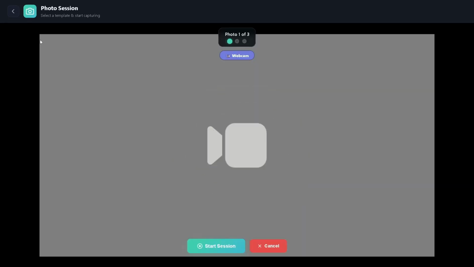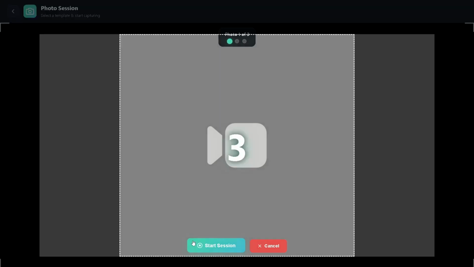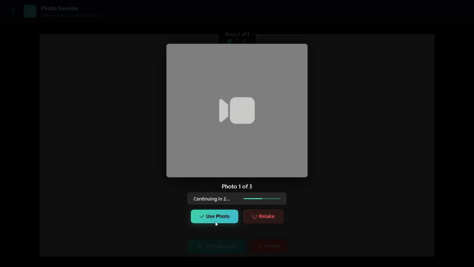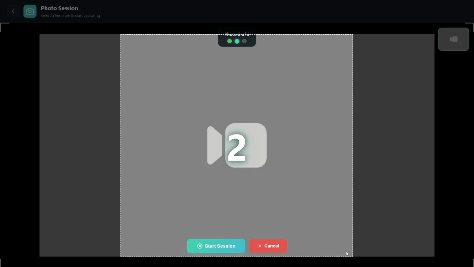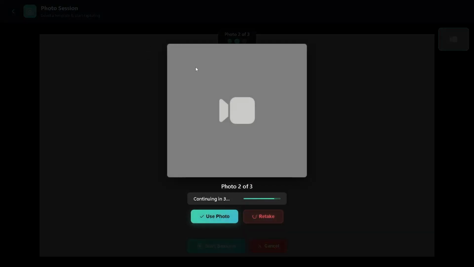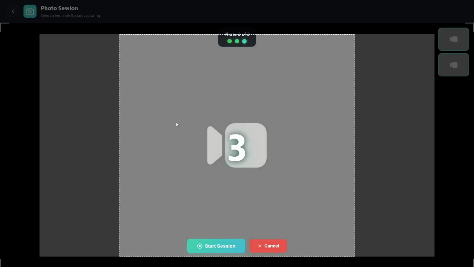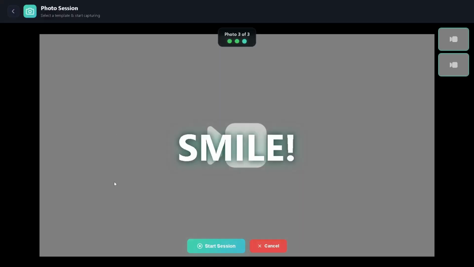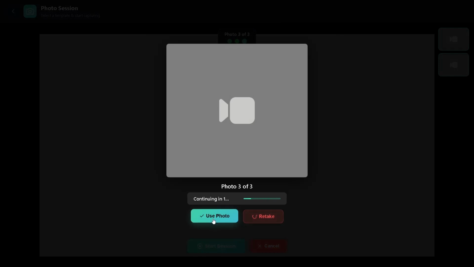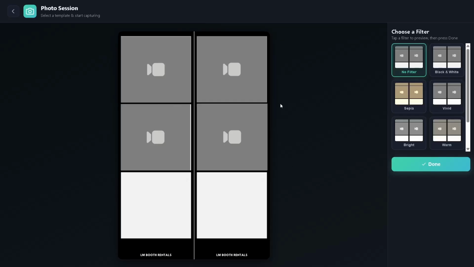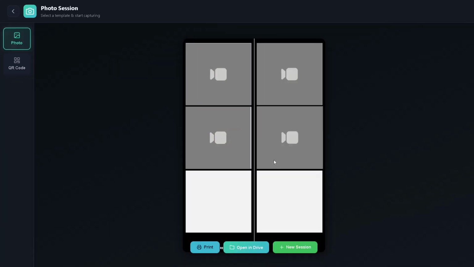I disabled my camera, that's why the preview looks like this. So let's start a photo session. It also crops it based on the dimensions put on the template. The users can also see this crop, so they would need to squeeze in to fit this crop feature. Okay, and done. Now you can choose a filter here. Let's just click no filter, then press done.